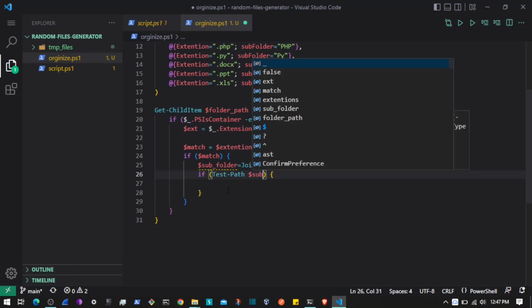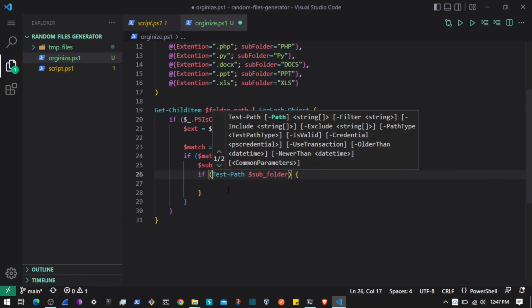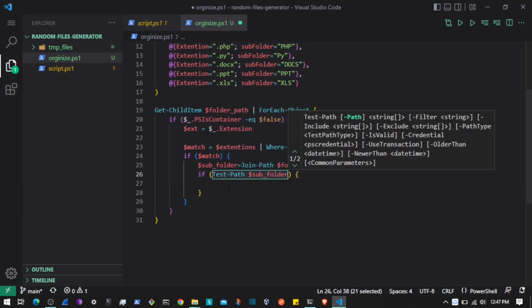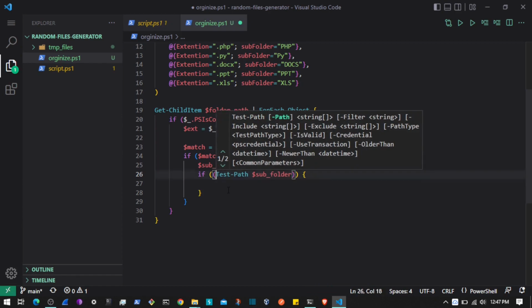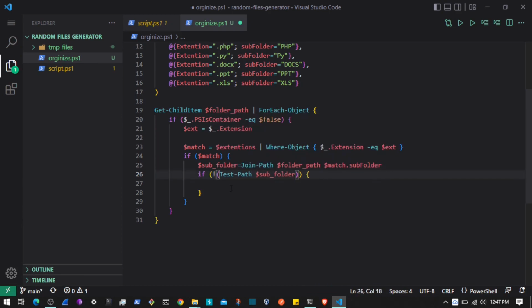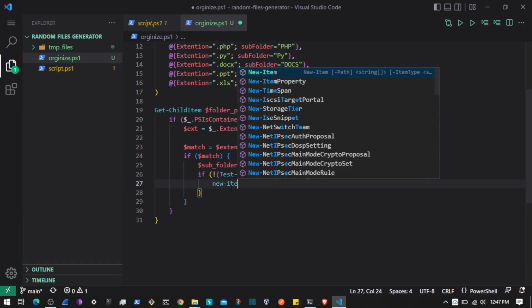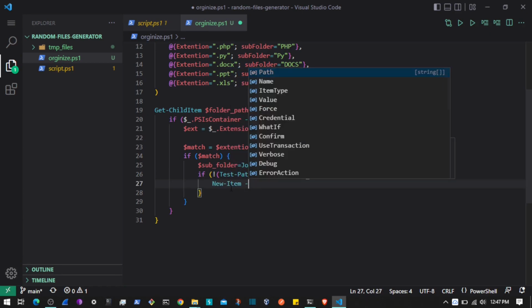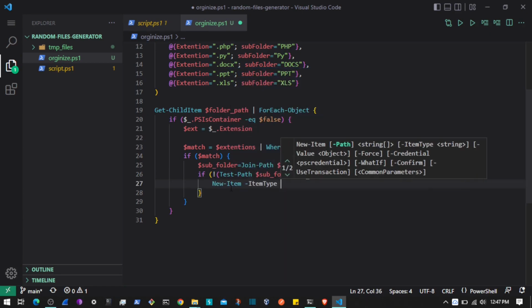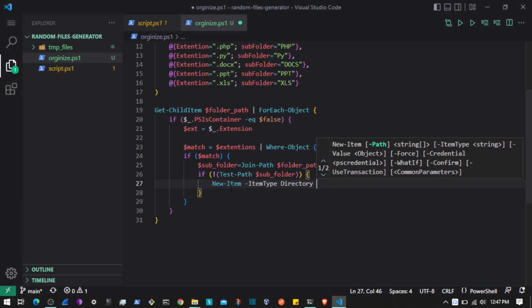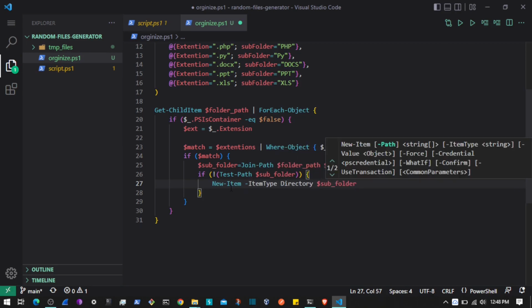So $subfolder, and if this is not the case, then go ahead and create it. So we will add a not condition here. If this is not the case, then come here to New-Item with -ItemType as Directory, and then the path is $subfolder.